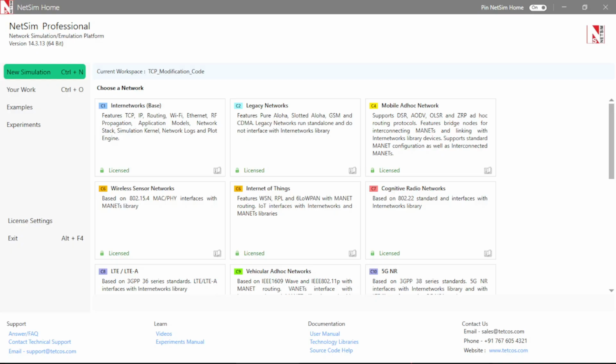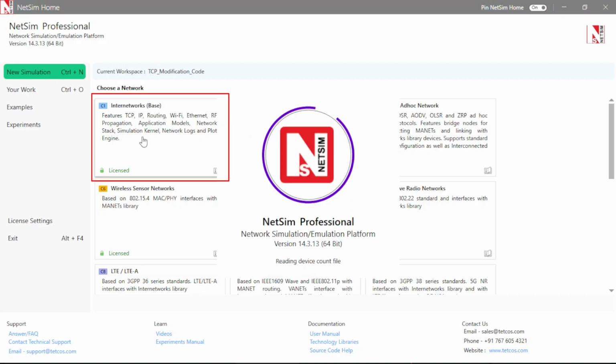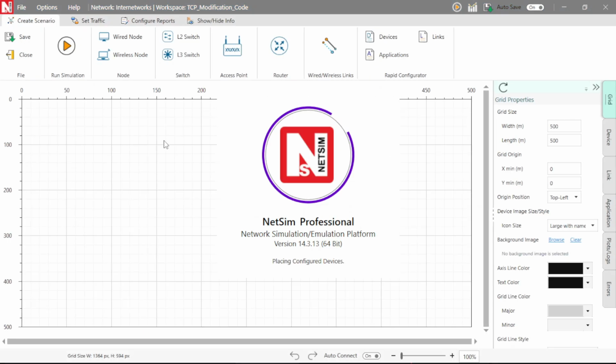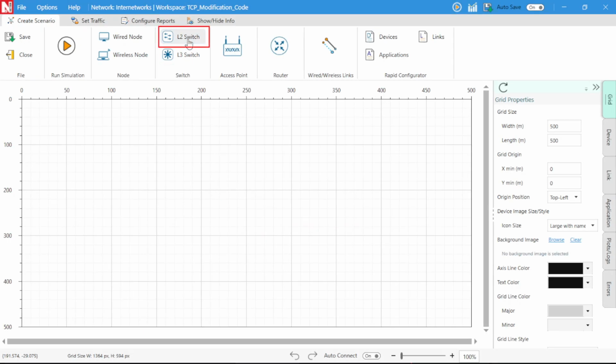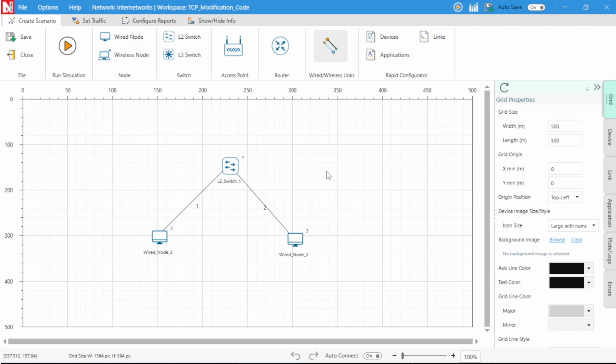Once the modified DLL is built, run the simulation via NetSim's GUI. Open NetSim and navigate to Internetworks to access the simulation environment. Create a simple scenario. First, place a switch in the grid area. Next, add 2 wired nodes to the network. Connect both wired nodes to the switch using wired links.